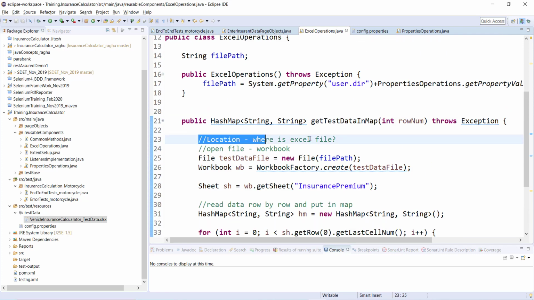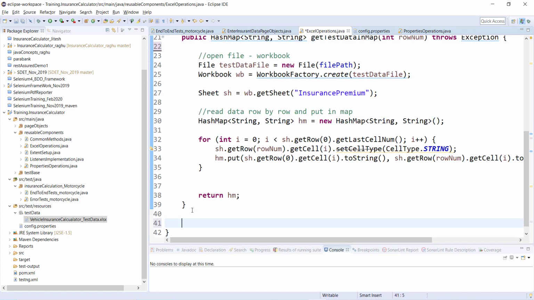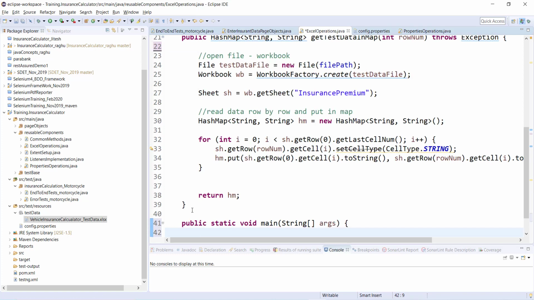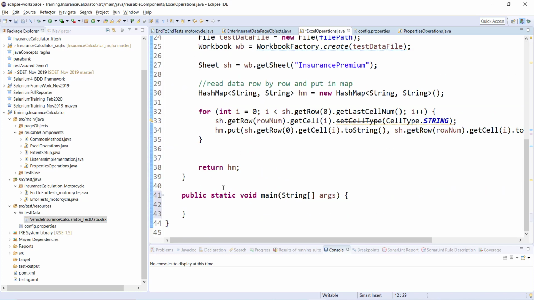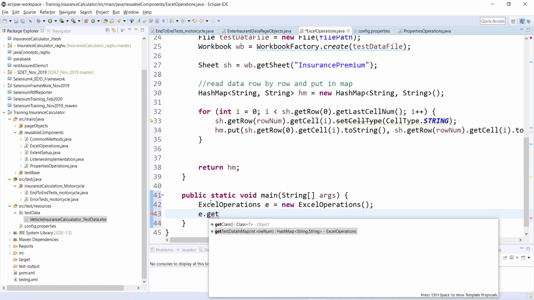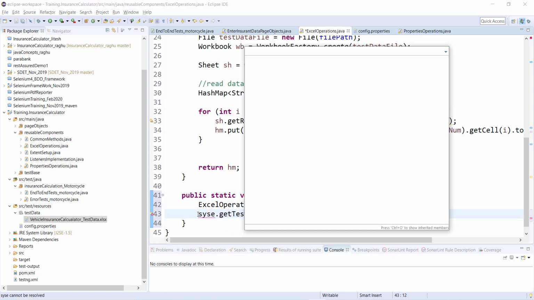Okay, let us test. So to test, I will create one main method over here. In the main method, let me create the object of this class only. Excel e is equal to new Excel. Now if I do e dot get data in map, for which row? Let's say I want data for the second row, right? And I'm going to print that particular data.